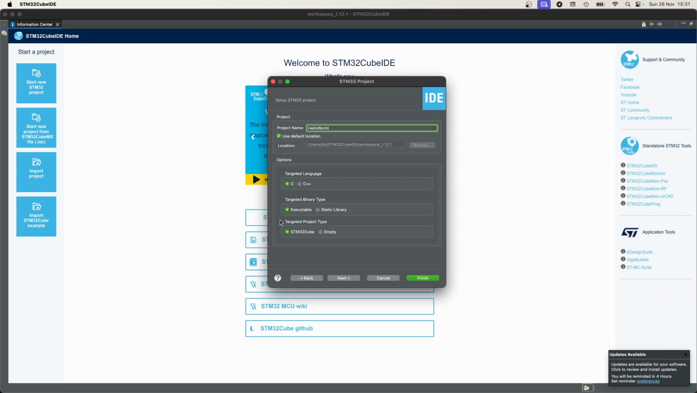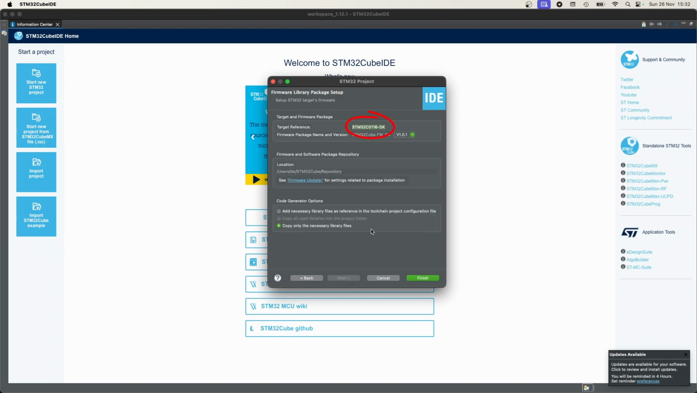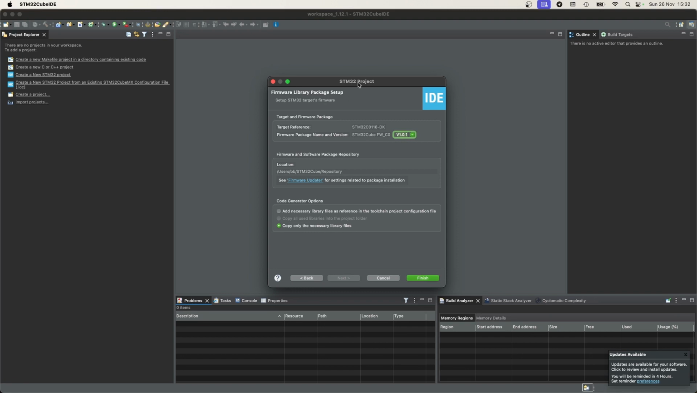Last but not least, what kind of project do we want, empty or STM32 Cube? Of course not empty, and click Next. Now we see our target, the dev board, and the firmware package. This is support code made by the manufacturer. Usually select the latest version, but if something is buggy, you can downgrade to a specific version. We can also set if we want to copy necessary stuff or just link the support library to our project. I recommend to copy, because this way you can't easily corrupt the core packages and you can freely explore and tinker with everything.